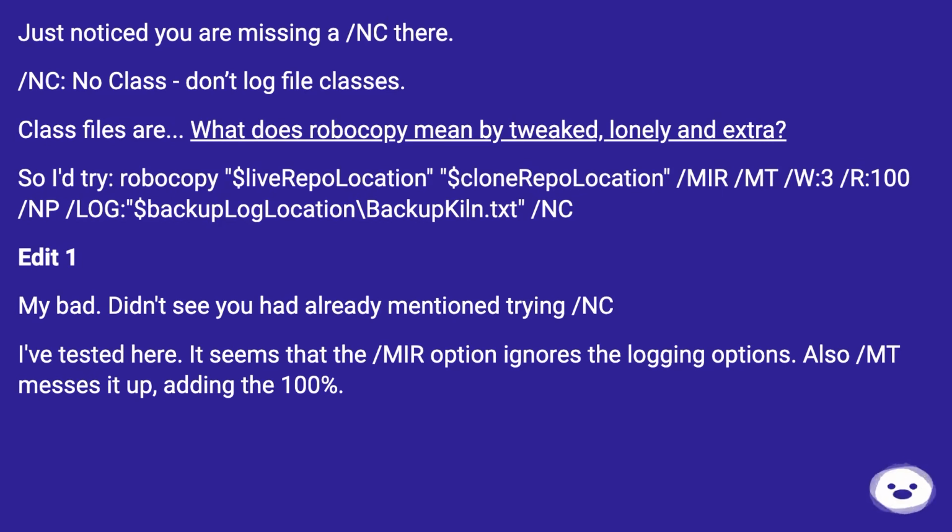So I try: Robocopy $liver publication $plunder publication /mir /mount /w:3 /r:100 /np /log $backup location /backup kiln.txt /nc. Edit 1: my bad, didn't see you had already mentioned trying /nc. I've tested here. It seems that the /mir option ignores the logging options. Also /mount messes it up, adding the 100%.